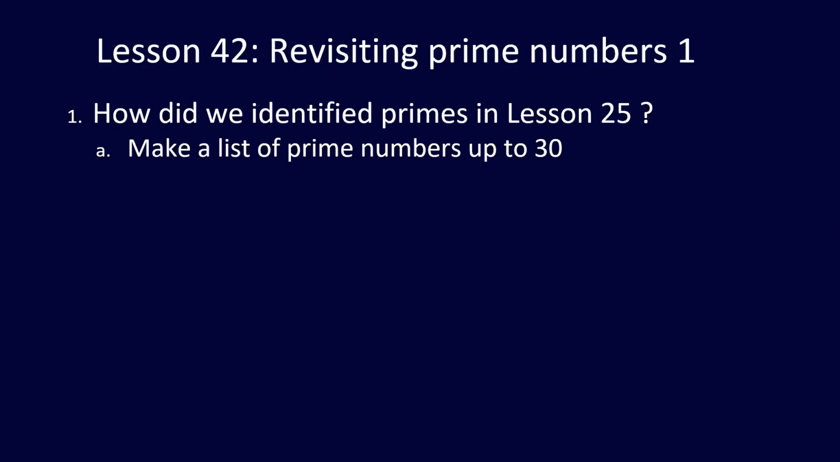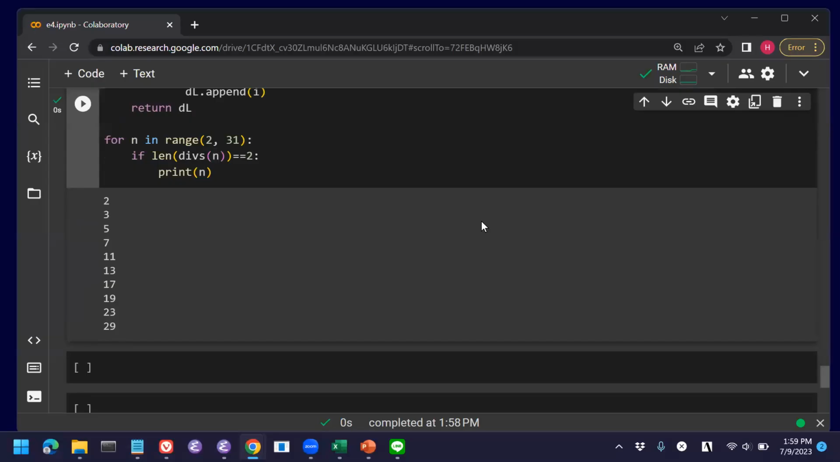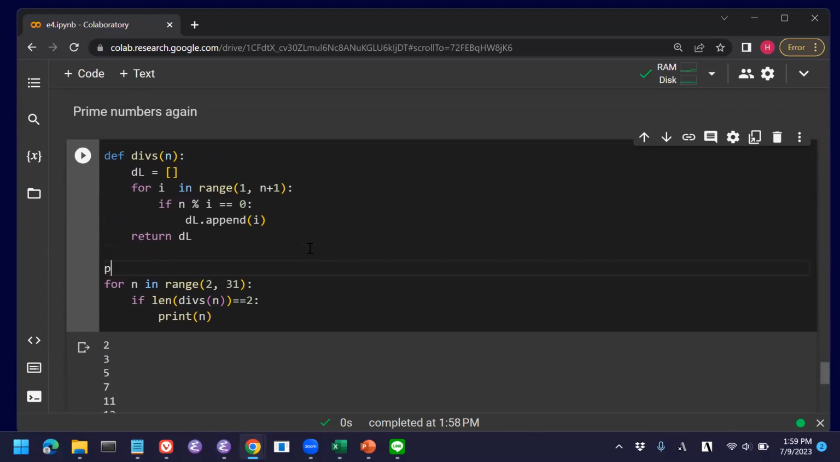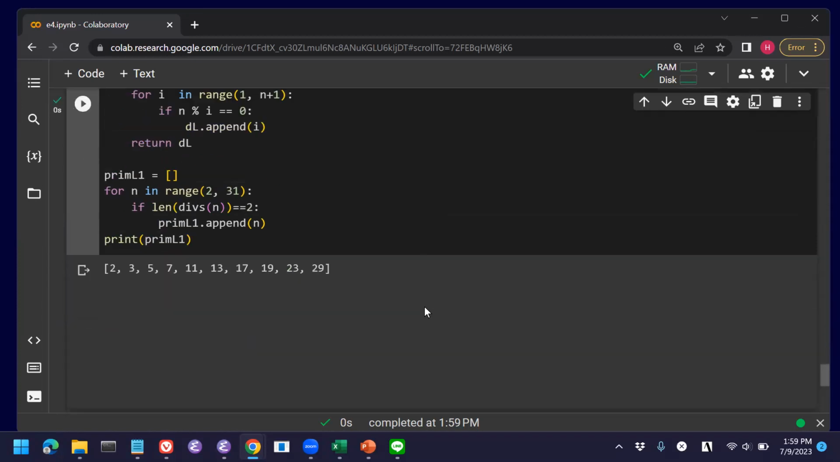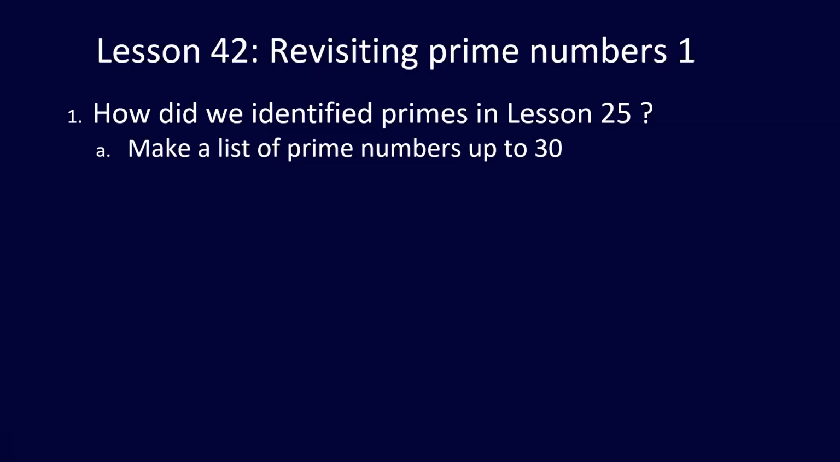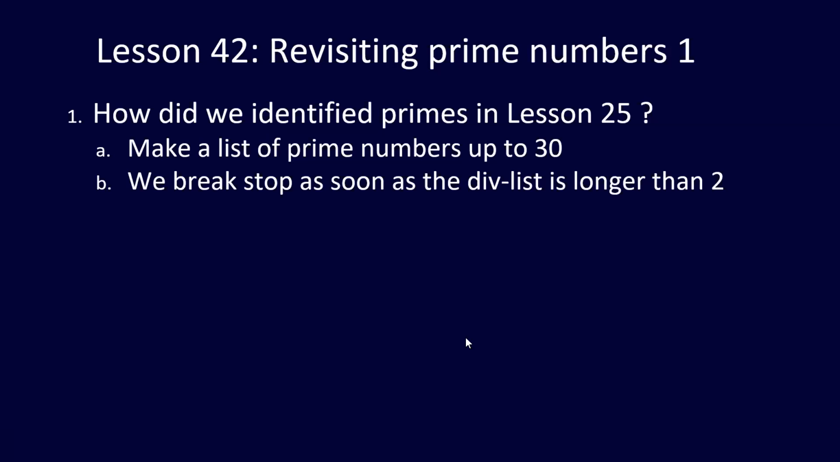Okay, make a list of prime numbers up to 30. So maybe if you want to answer this, prim L equals 0, maybe prim L1. And if so, prim L1 append n, and lastly print prim L1. This will give the list of primes up to 30. Okay, we break as soon as the div list is longer than 2.